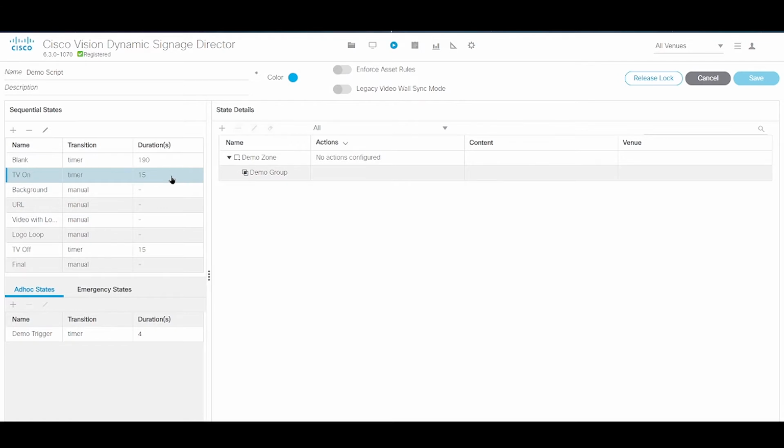We have the demo zone, which is a group in a zone that just contains this DMP for our purposes, and we've assigned a TV power on action. So the script starts, waits 190 seconds, the TV in that group powers on, and then 15 seconds later, it transitions to the next manual state, and it stops there. Once a script gets to a manual state, it will stay on that manual state until you change it to something else yourself, manually.